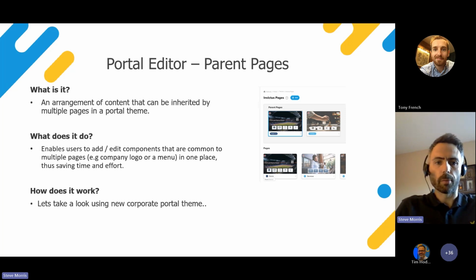Examples here would be perhaps a company logo, a background image, or a menu for navigation, the sort of items that are going to be consistent across multiple pages. So obviously adding this now just makes it more flexible for administrators, so they're able to edit everything in one place rather than in multiple places. It saves them a lot of time and effort, so they can focus on getting the portal refreshed with content for their consumers to engage with.